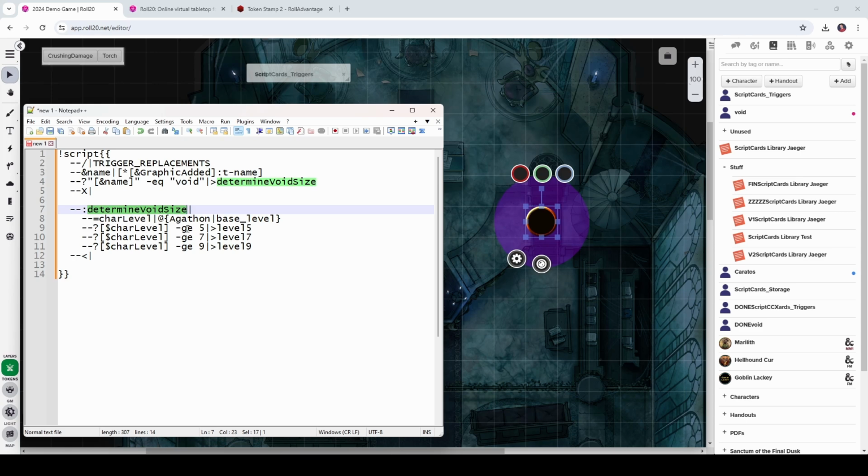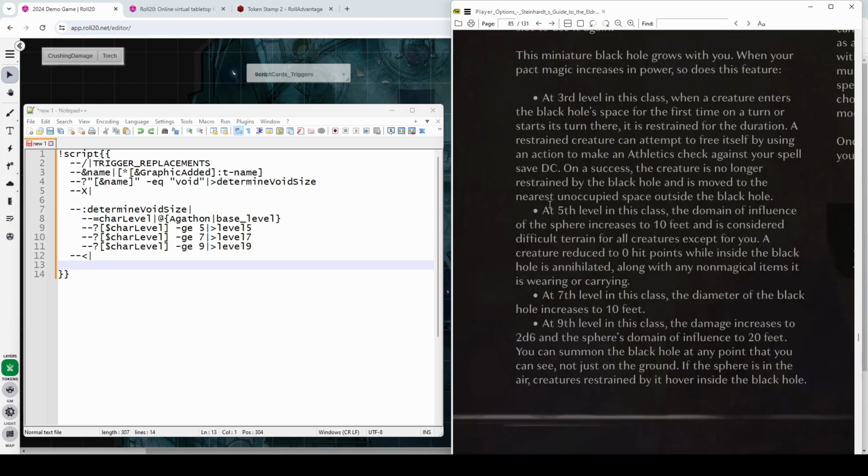So if his level is greater than or equal to 5, we're going to call another routine called level 5. If it's greater than or equal to 7, we're going to call level 7. Greater than or equal to 9, we're going to call level 9. And these, call them level-based routines, will correspond to the changes that occur as the warlock scales in level. So right here, 5th level in the class, the domain of influence of the sphere increases to 10 feet. So our level 5 routine is going to handle that.